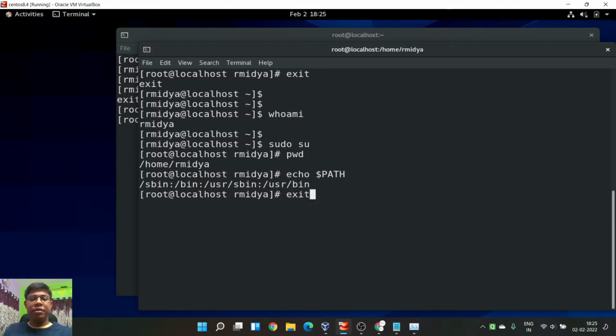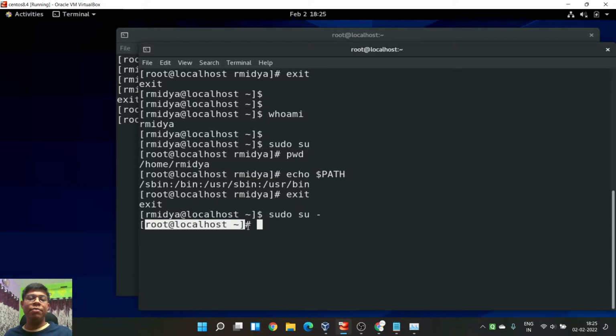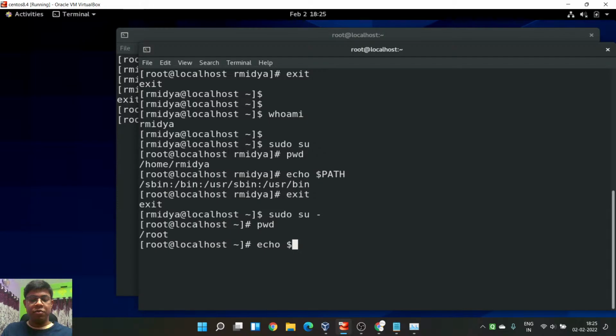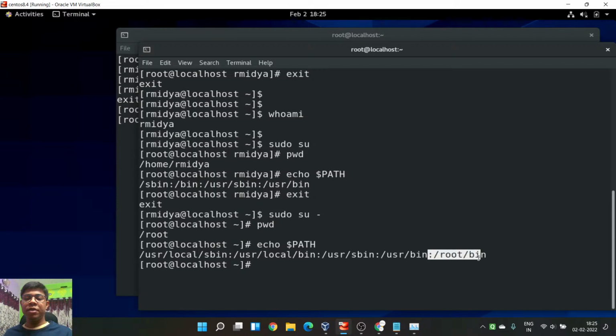But if I do exit, and you want to do the full switching, you can give sudo su with this hyphen symbol. Now you are on the root account. You used the power of sudo to switch to root without giving the password of root. And now if you check $PATH, you can see root bin. That means it switched the workspace.